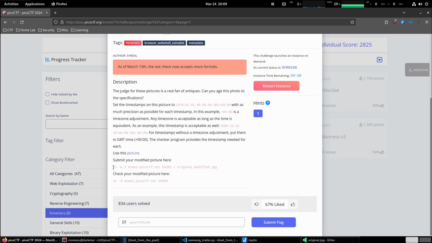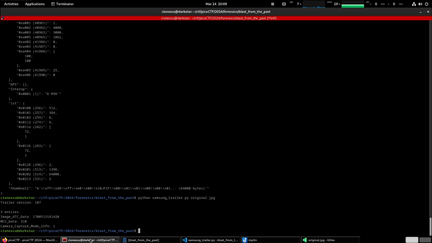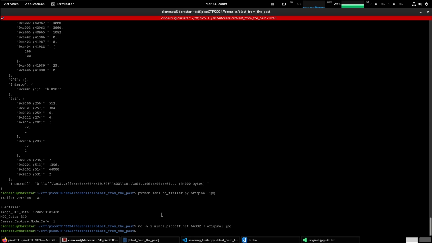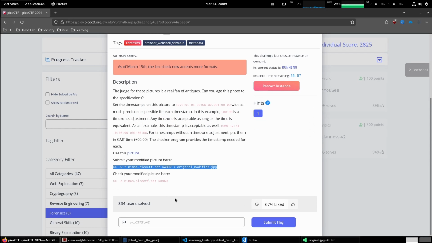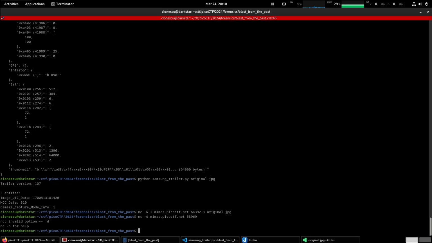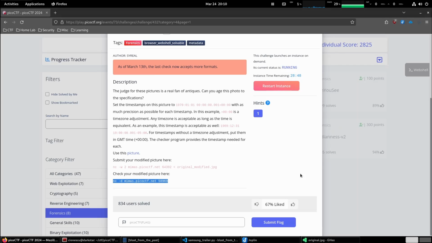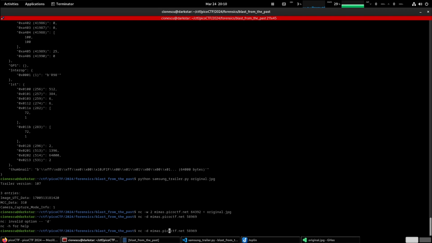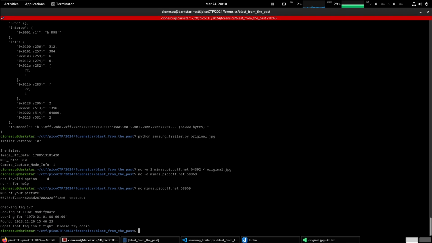But let's try with just the original and see what happens. So it sent the original, and now let's see what we get back from here. Wait, what? Now we can start carving out the modified picture. So let's copy the original to original modified.